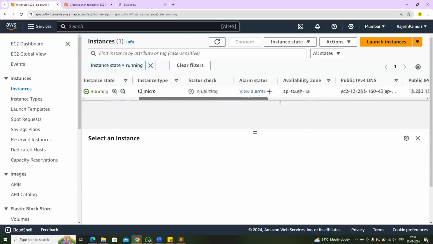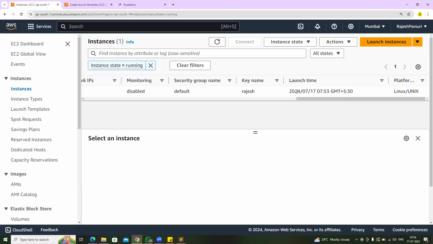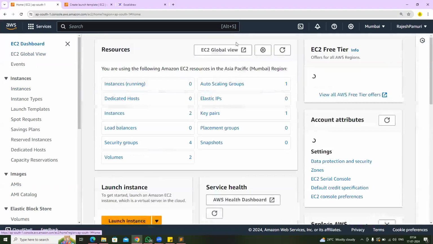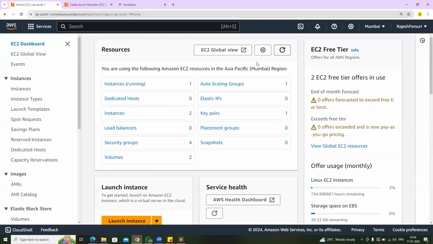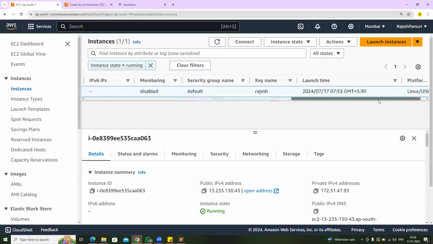Now you can see the start date and time of your machine. Okay, just now. 2024, July 17th at 7:53 a.m. our machine is started. My auto scaling group started this machine. The auto scaling group has started one machine. So currently in the EC2 dashboard, there are two instances available. One instance we created manually for our practice. Another instance is started by the auto scaling group.